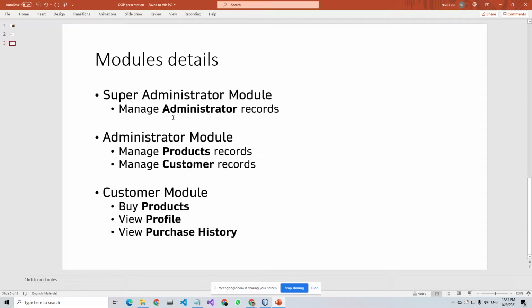And the brief description for each module: in the Super Administrator module, there is a function where we can manage the administrator records. Secondly, in the administrator module, we can manage product records and also customer records. And lastly, in the customer module, we can buy products, view their profile, and also view their purchase history. So I will start with my own module first.